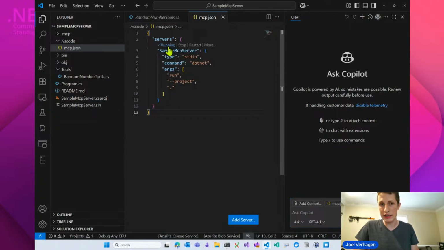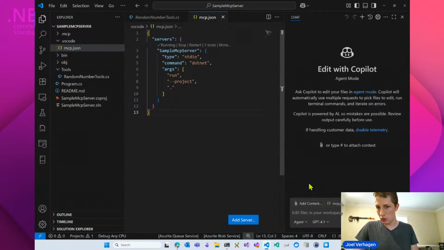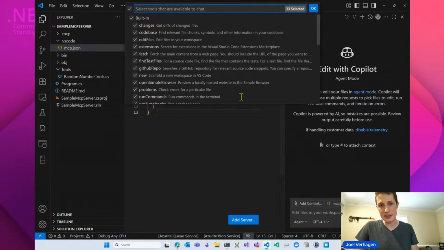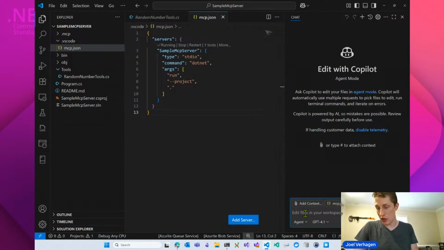Looks like it's running. Do we have any tools? I think so. Let's check. Oh, it says one tool. Wonderful. And then I can click this to see what tools it's discovered. It's found my get random number tool. Wonderful. So I can say, all right, Copilot, generate, no, how about 2 random numbers? Let's shoot for the stars.